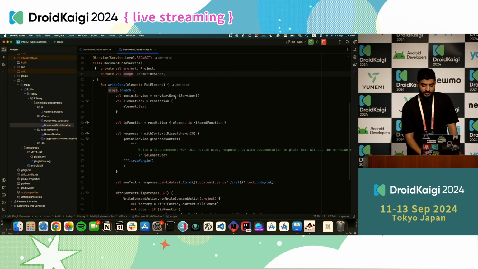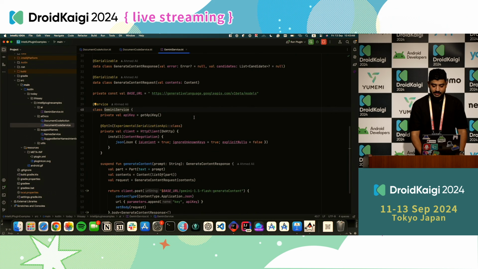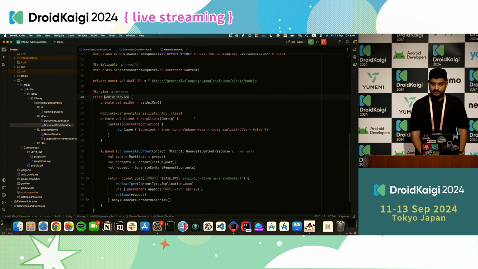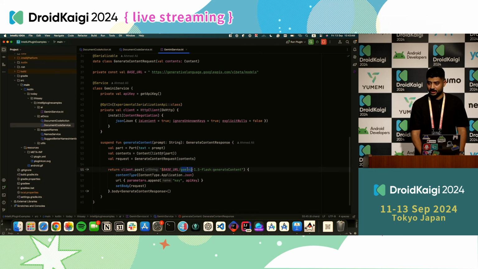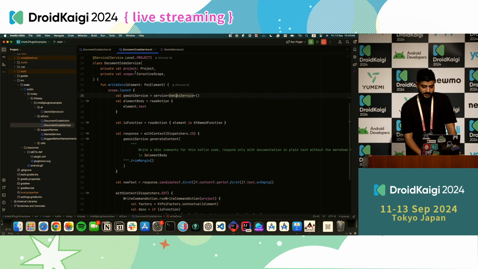I'm calling the Gemini service, which is another class I wrote. Let's go into this class. This is basically a Ktor client that talks to a RESTful API that talks with Gemini. It's not magic. You can just use any JVM library that you might use in Android. Of course, you cannot use Retrofit because it's targeted for Android, but you can use Ktor, which is really fun.